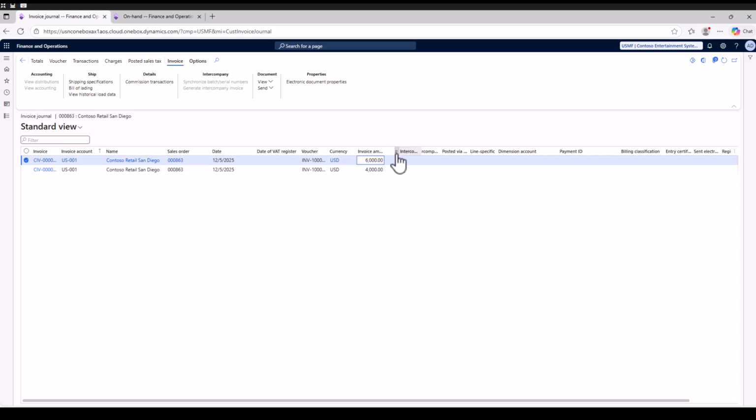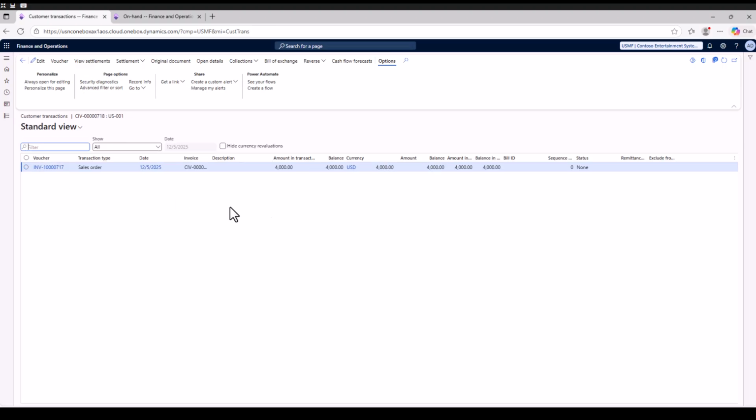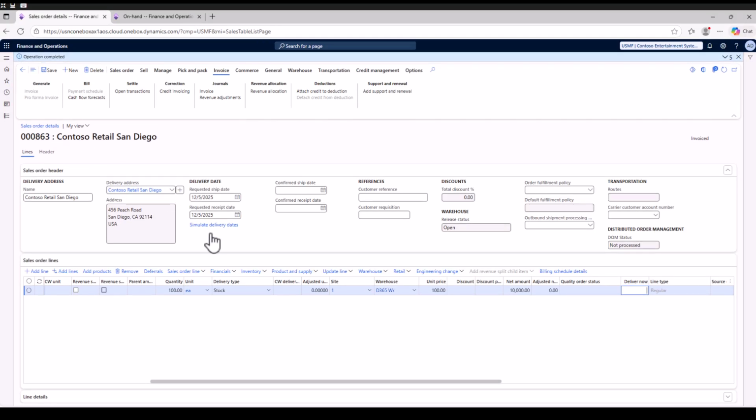The initial invoicing of 6,000. The second one was 4,000. Here's the voucher number. We can see all the transaction history as well. And you click on transaction. So here you can get all the information. I'll come back. Yeah. So this was the complete process of how we can do partial shipment and invoicing in multiple phases for your sales order. Thanks for watching this video.